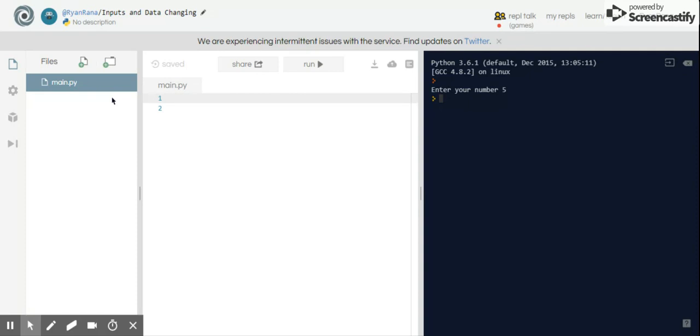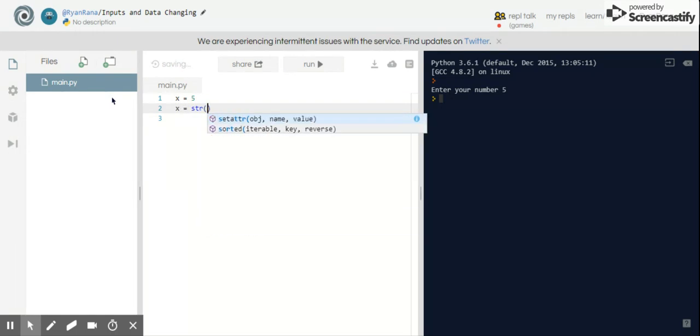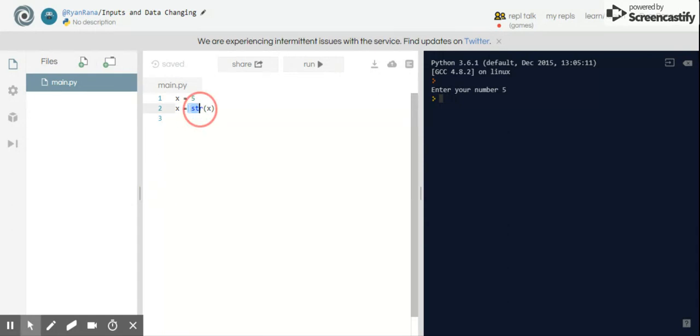Let's get started. We have x is equal to an integer, 5. And say we want to convert this into a string version of that. We can do x is equal to str(x). Okay, let's look at this. str is short for string.